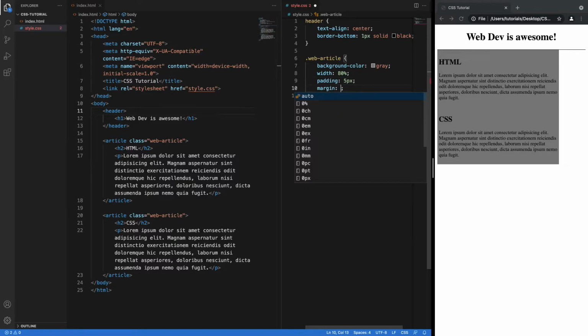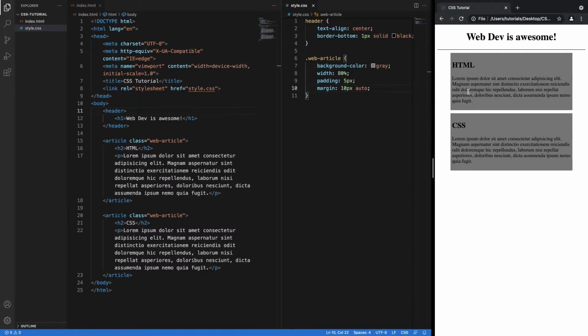And for margin, let's go with 10 pixels on the top and the bottom. And we're going to go with auto on the side. And remember, the auto property is pretty much going to align our content on the center of the page. So let's go ahead and save it and refresh it, and boom, we see that our articles are now at the center.